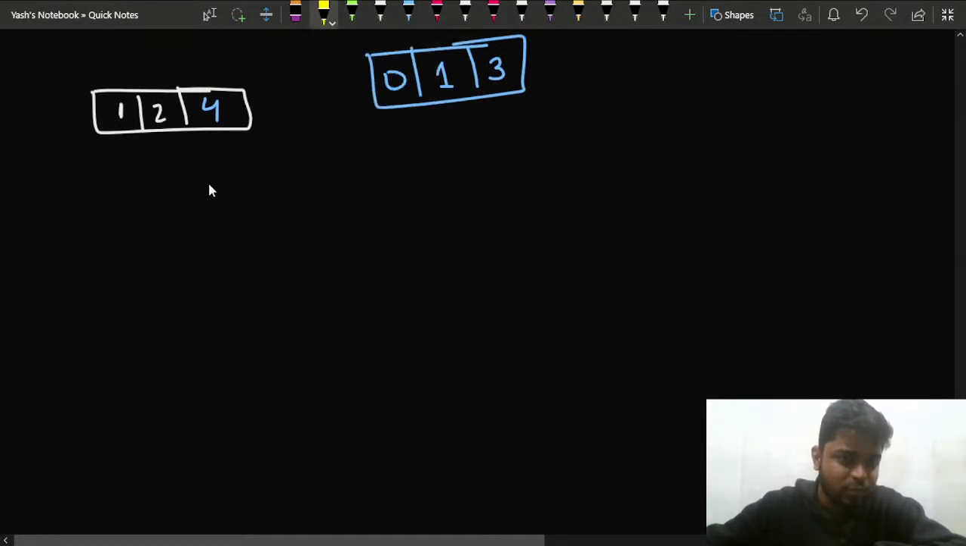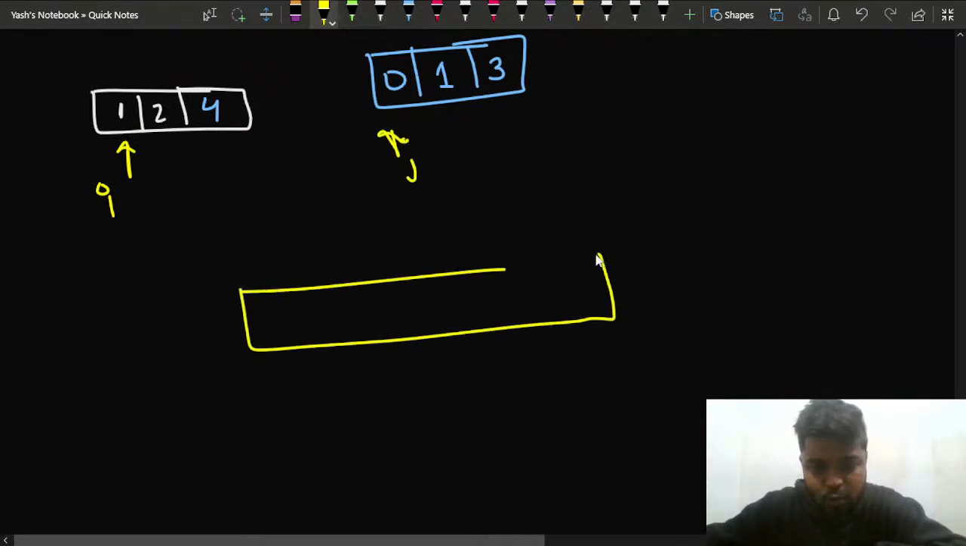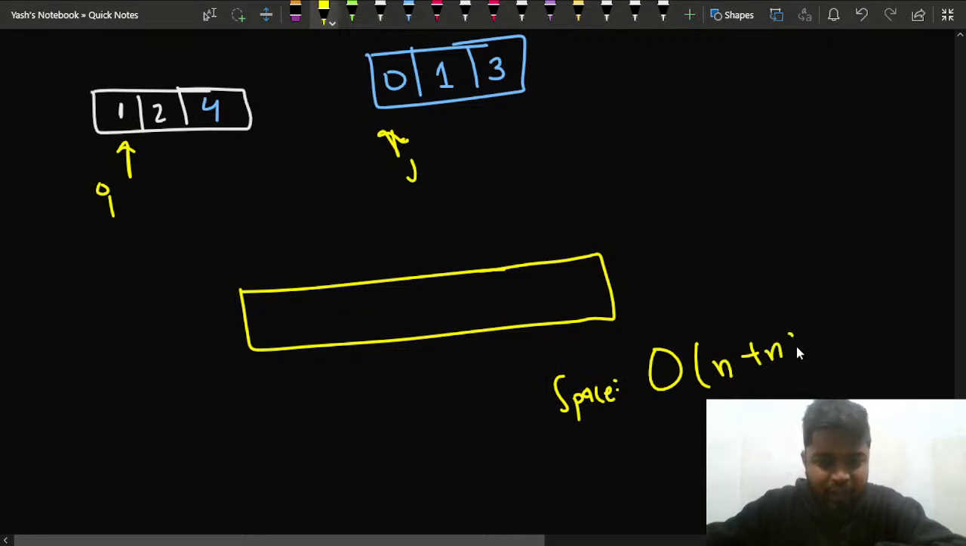So in this particular case, what could I do? I could simply mark one pointer i to this point and one pointer j to this point, and I would make a vector whose size makes my space complexity order of n plus m, because this is n size and this is m size. So I'll add these two. I'll push all the elements into this vector.